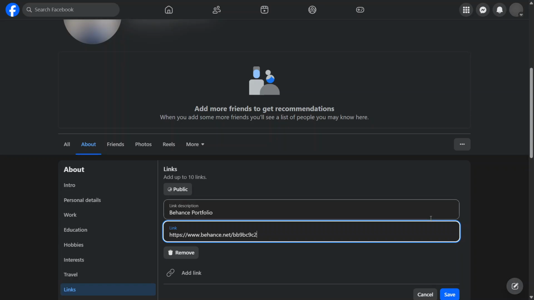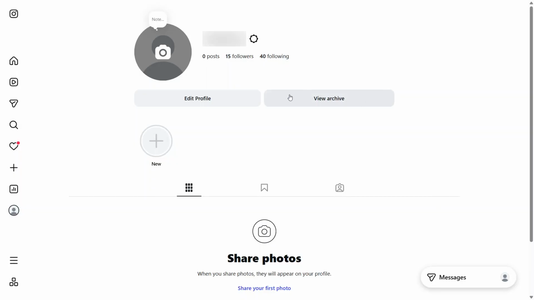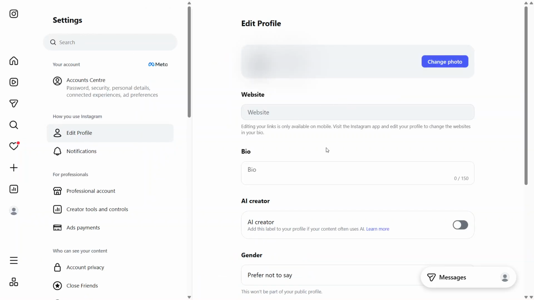Go to your Instagram profile and tap or click Edit Profile. If you're using a mobile phone, you can paste your Behance link directly into the website field. That's the easiest and most direct option, since it gives your followers a dedicated clickable link.